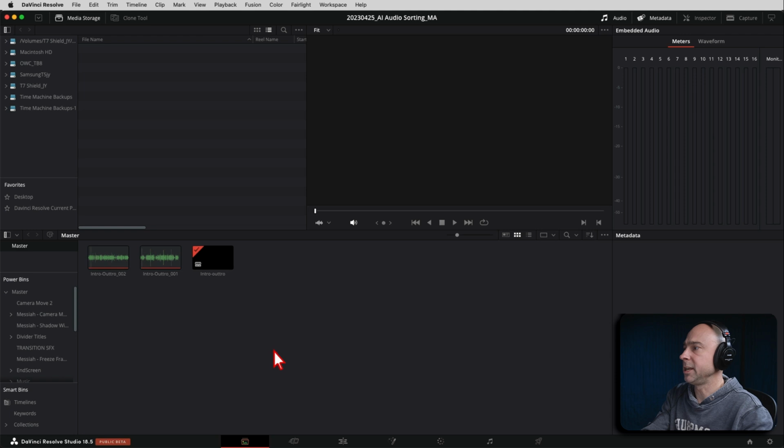So you can see right here is my media pool, and I currently don't have anything in my project. So I can go through, grab all of my sound effects and drop them into the media pool and then do it that way. But the way I'm actually going to do it is to use my power bins that I have already set up.